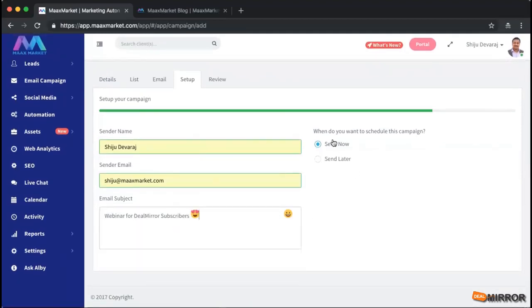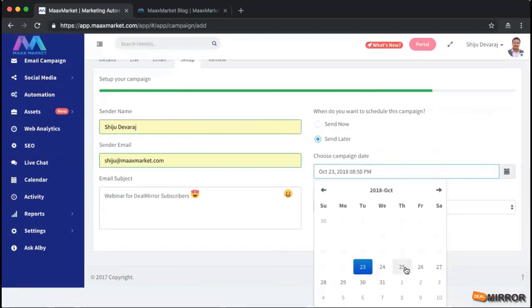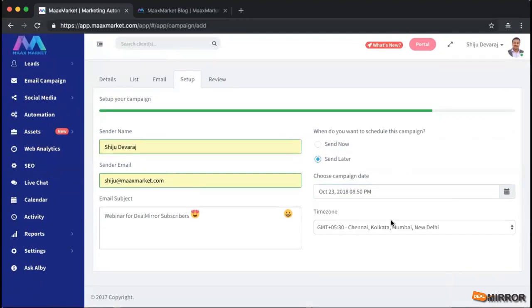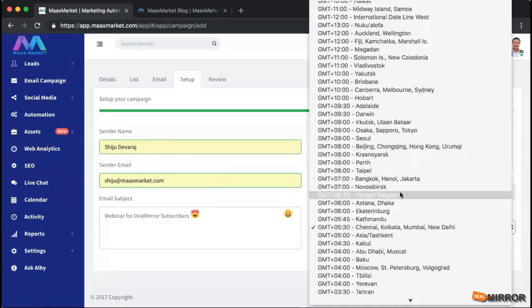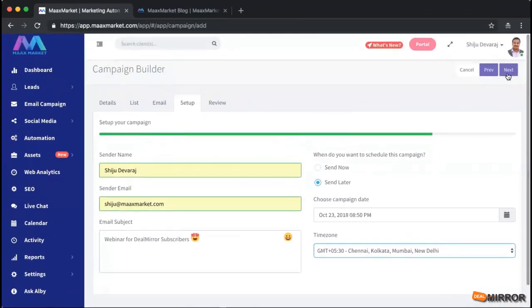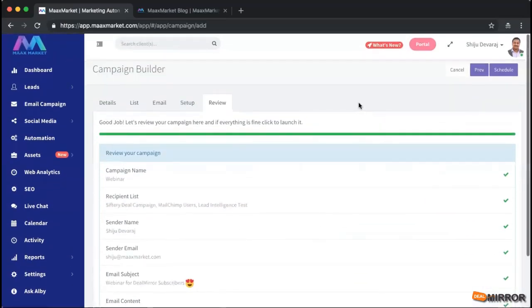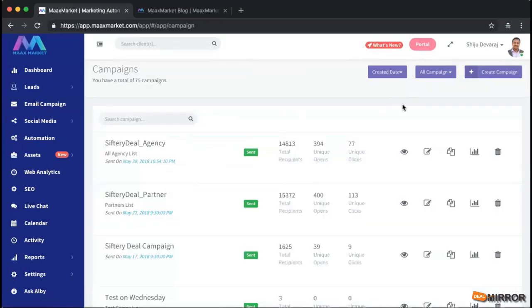And either you can send it right away or you can send it later. You can just select the date and time when you want to send it, and you can also set the time zone. And when you click on next, it will list out all the categories here, so you can verify whether you have given all the parameters correctly, and you can just go ahead and schedule it. As soon as you schedule it, the email campaign gets triggered, and it will be sent out to the recipients added to the particular platform.